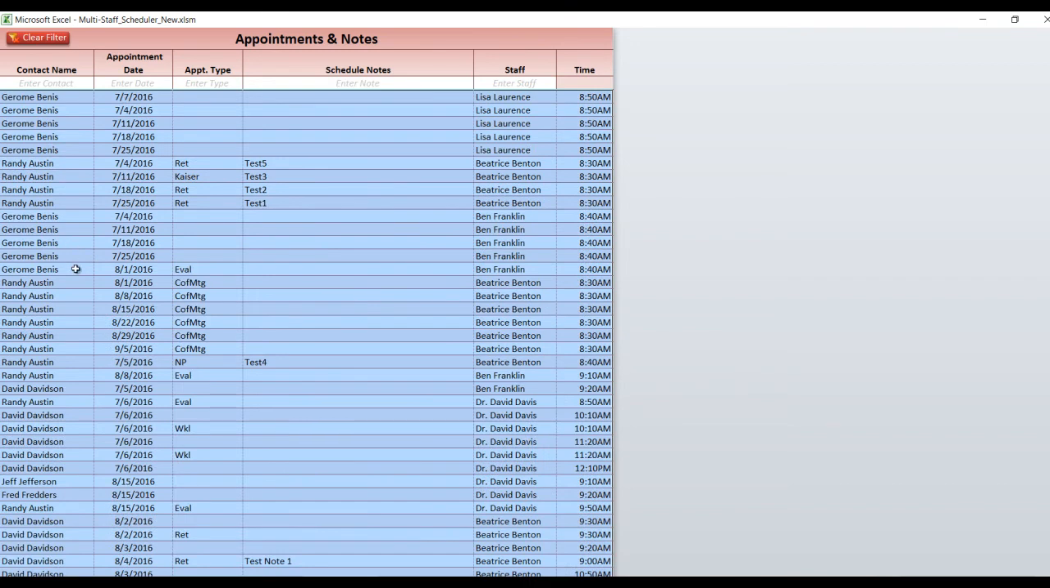This is going to come in really handy when we're trying to find specific appointments, so we can quickly get to see a list of appointments as well. So that's really going to be helpful.